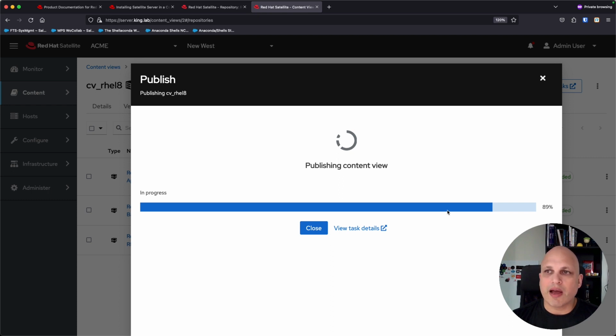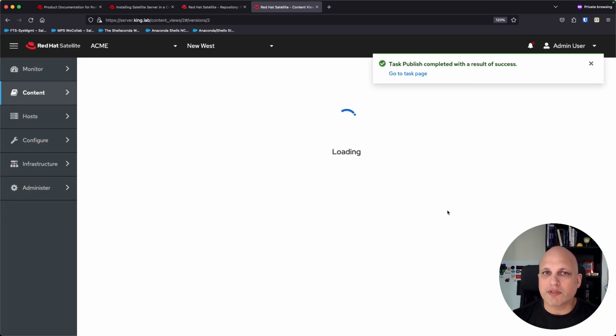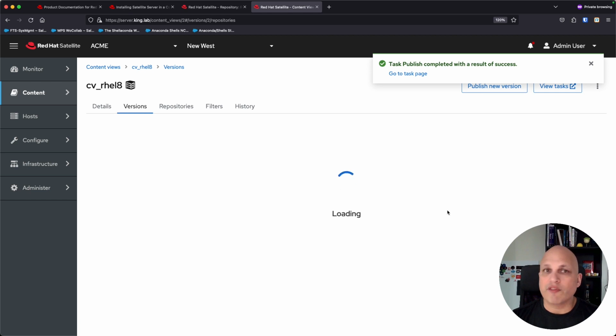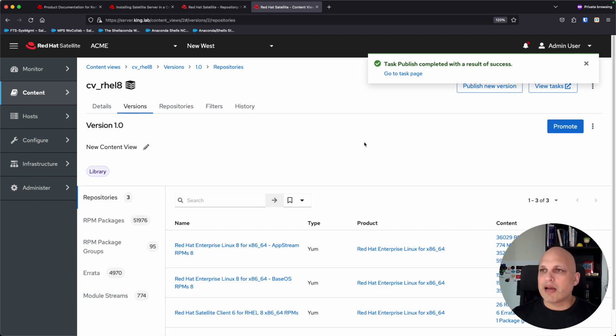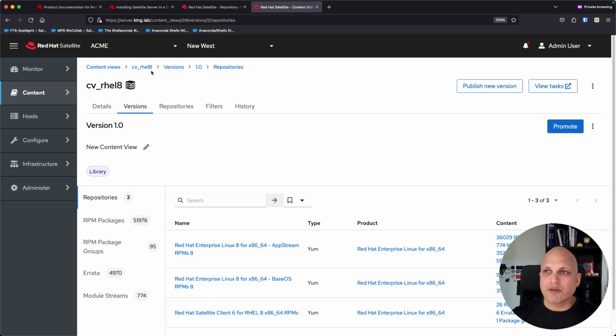Which means if you have multiple repositories on this content view, the response time here will be pretty fast. Different from older versions. Alright, we have the content view now. So let me show you this. Let's click on content view.